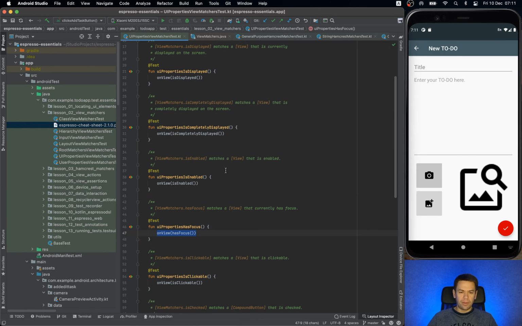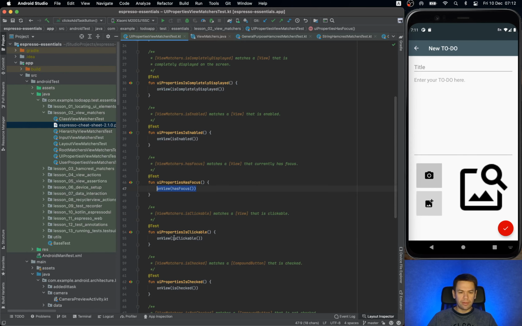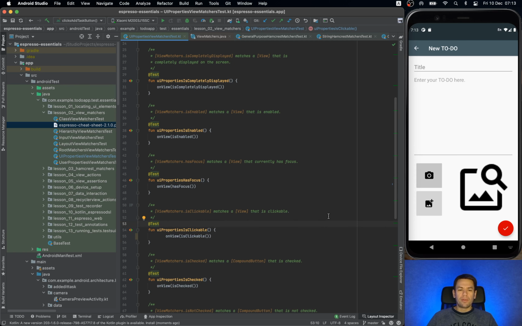Okay, going to the next one, and this matcher is isClickable, and it's quite straightforward. So if, for example, this button is set as clickable, we just check that the value is true for clickable state, otherwise it's false. It can be that some elements are specifically set as not clickable. In this case, you can use isClickable matcher to check its clickable value.